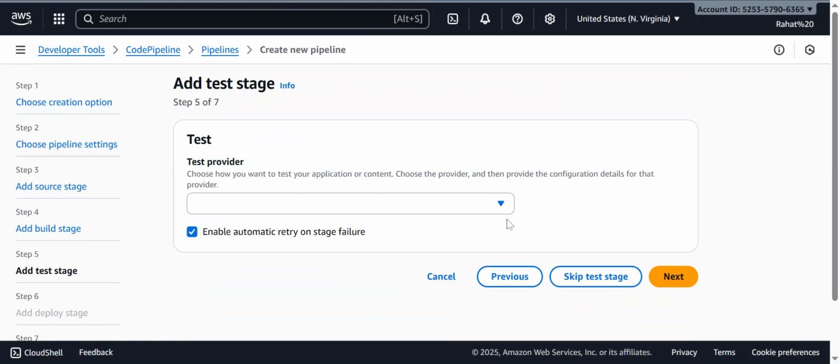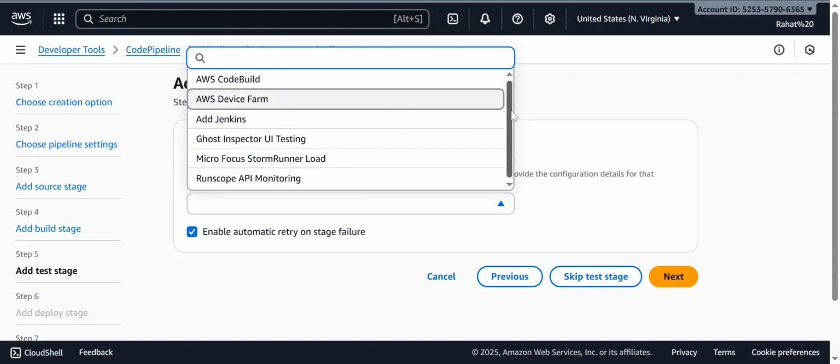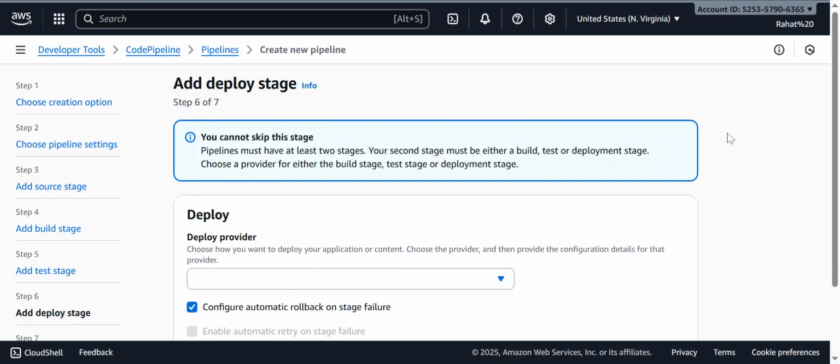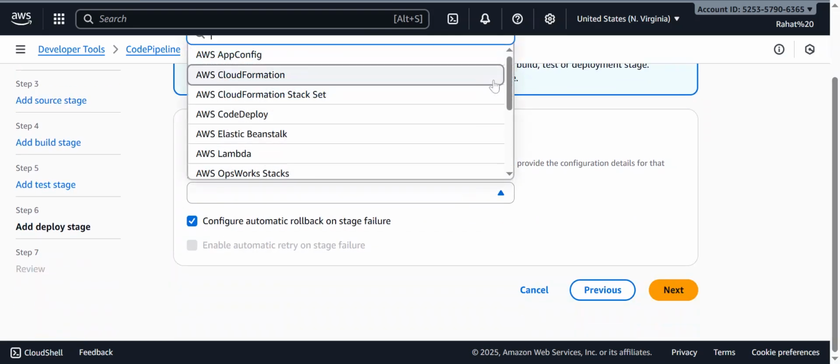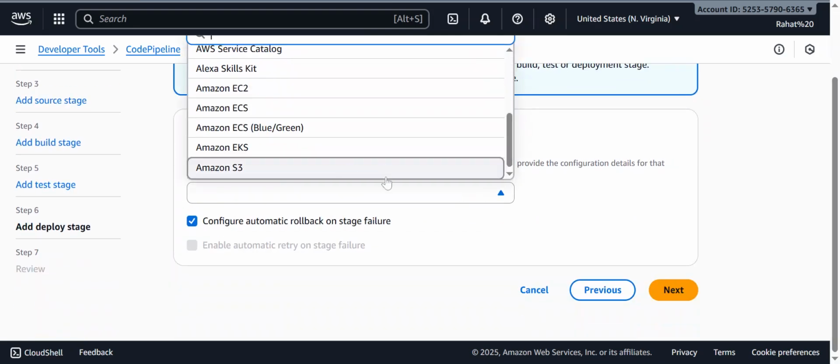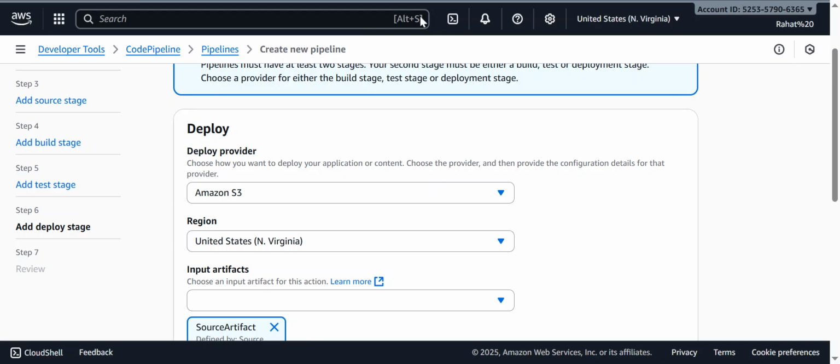Skip the build stage. It's going to ask if we want to skip the test stage as well. We can skip the build stage, we can skip the test phase as well. But if we choose Amazon S3, let's see, it's going to show as an option. We're going to skip this one as well. But for deploy, you need to use this, so we're going to use S3 right there.